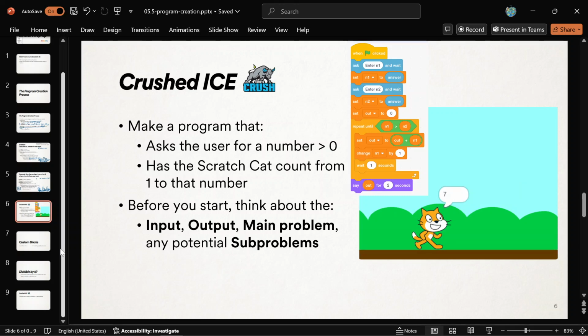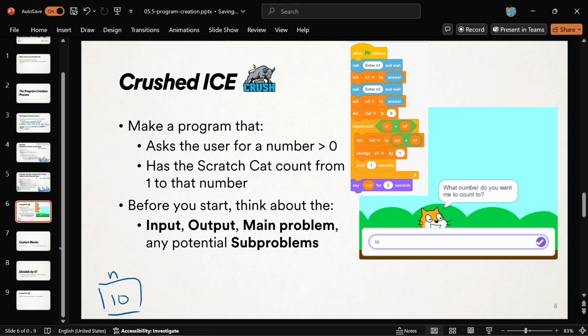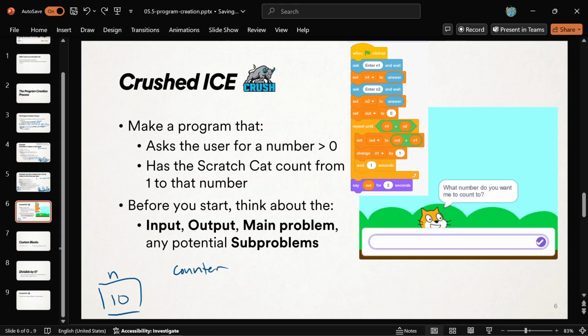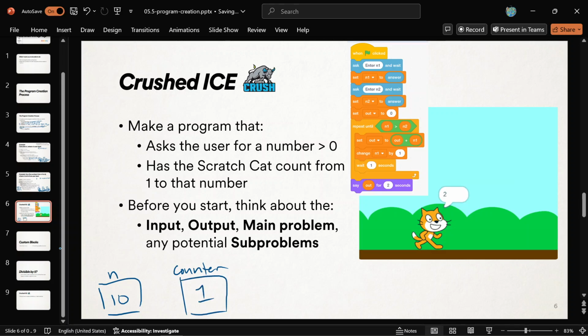All right, here's my hint. I'll draw it as you work. I think you're going to need a number. You call it something, right? The user gives you a number n, like 10. They want you to count up to 10. So I think you're going to need another variable. Call it counter or something. The very first number you want to output is always 1. So I think that's what should go in there.